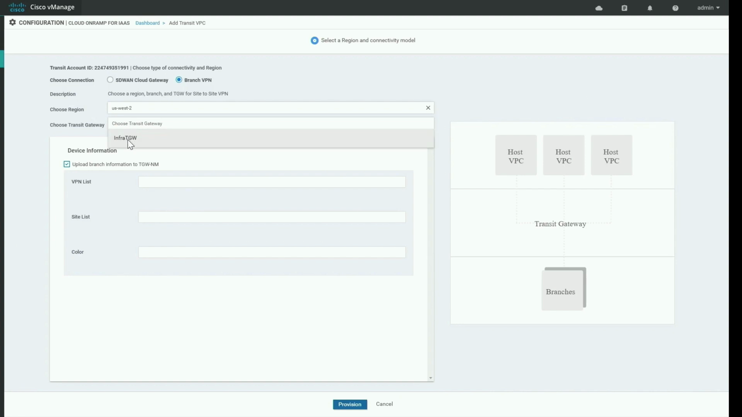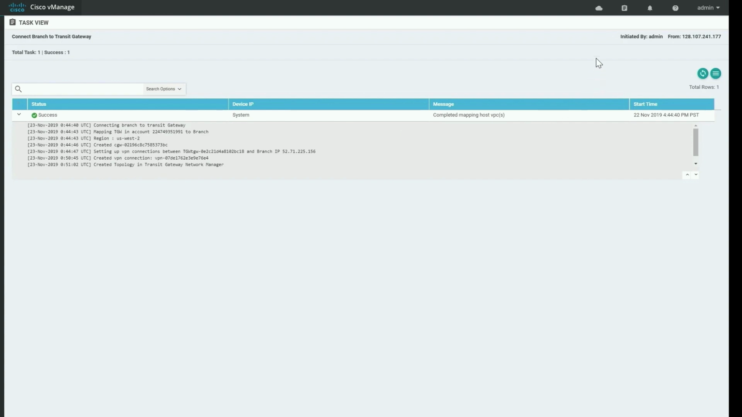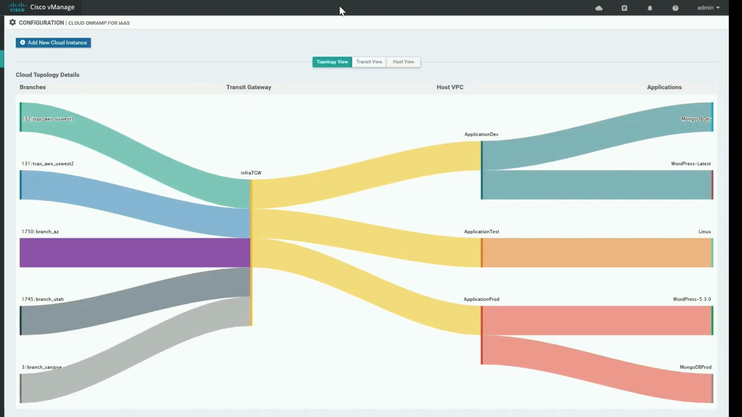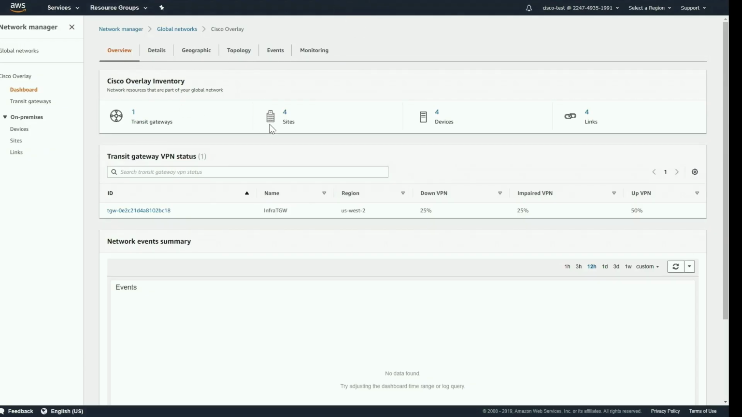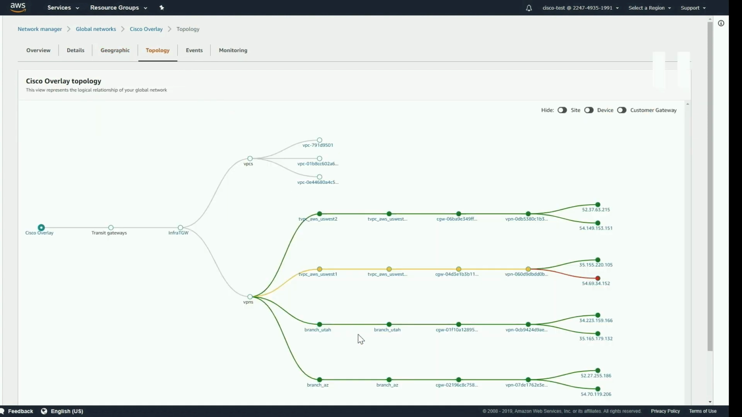So what we have is we detect TGW. We will select VPN list and site list, which is my branches. We will push it down exactly in the same way as we did for cloud on-ramp for IaaS in the existing functionality. And then now we're switching to the AWS controller and see that after some time, we will have the geography saying, well, I have my branches like Utah going to this central place. And then once we jump to the topology, you will see here all your VPCs going to the infra TGW, so that's the cloud side. Then you have transit gateway and Cisco overlay, SD-WAN.